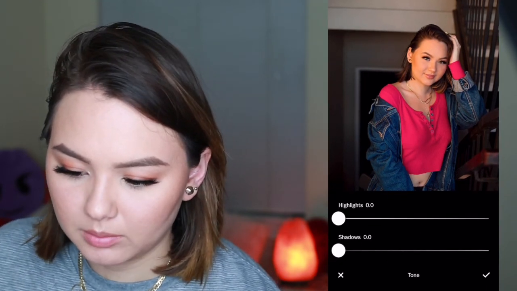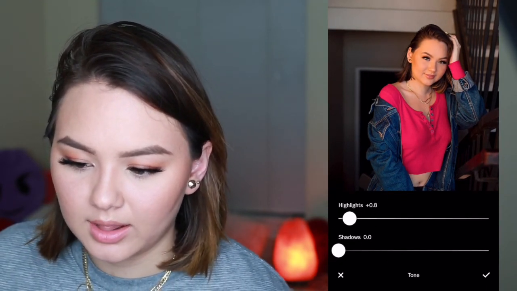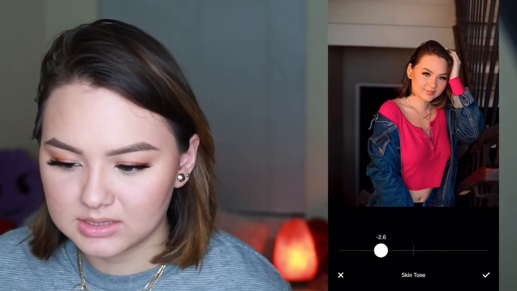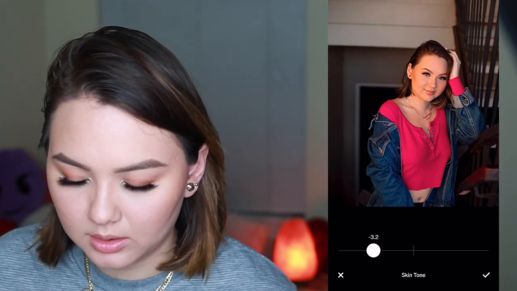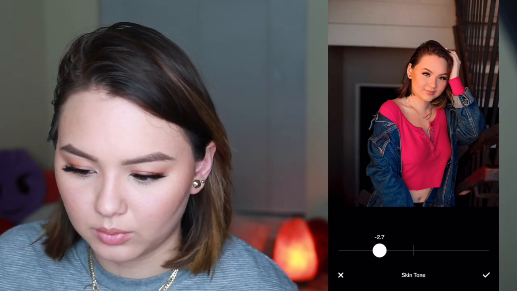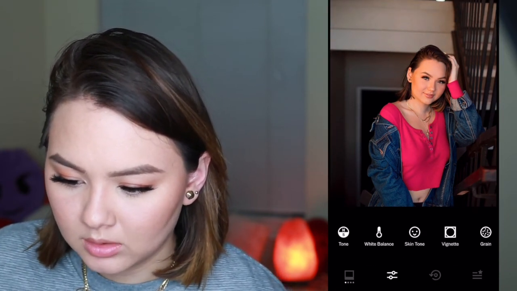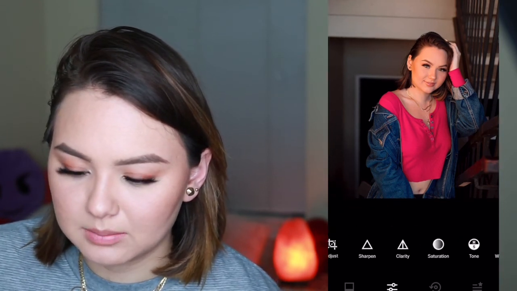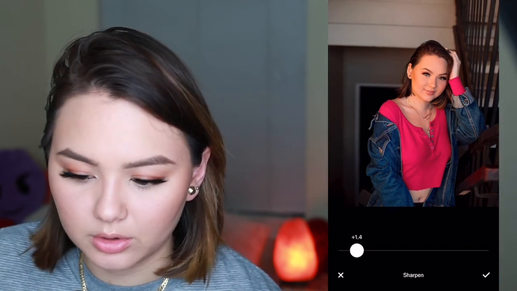Saturation, so I want it to be a little bit more colorful. And then I'm going to bring down the highlights just because I kind of want my makeup to look a little bit more matte. And then because I want that pinky tone in this one, I'm going to kind of bring the skin tone to more of like the red side, which is that left side. Then I'm going to add a little bit more sharpening. And all of these little adjustments that I'm making are kind of based on me just looking at the photo.